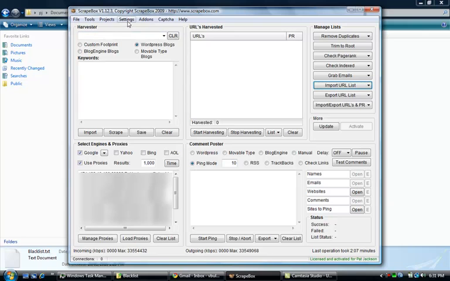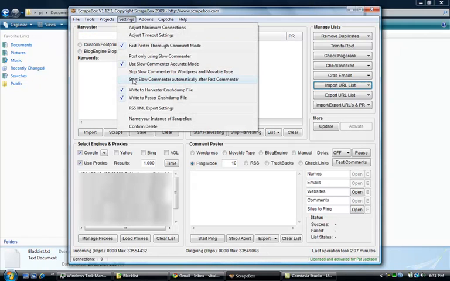Now the second thing I just want to show you is inside settings. You've got the options here to use a slow commenter. Now, as I showed you in the commenting video, it's really accurate and gets a high success rate when you use it, although it is pretty slow. So I generally have this selected, and I do skip the slow commenter when I'm using WordPress movable type.